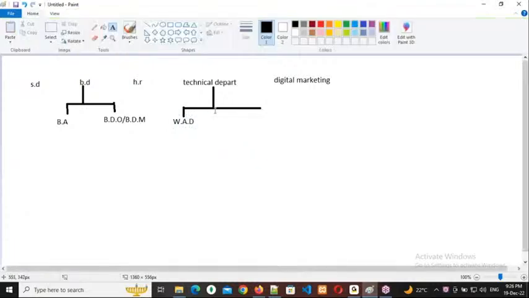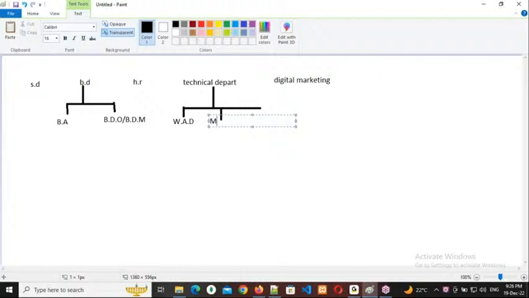Okay. Another one is MAD. That means not mad people. Mobile Application Development.